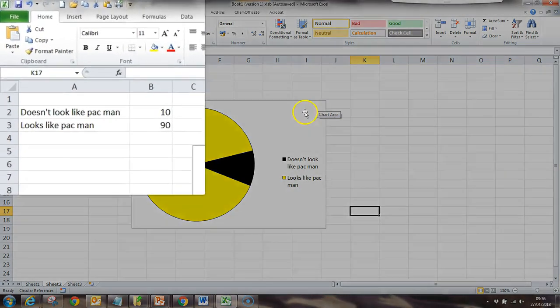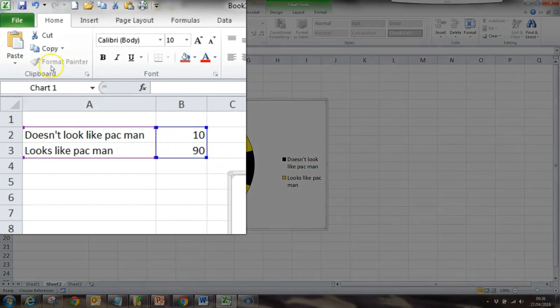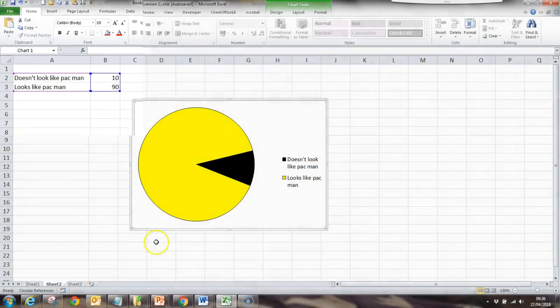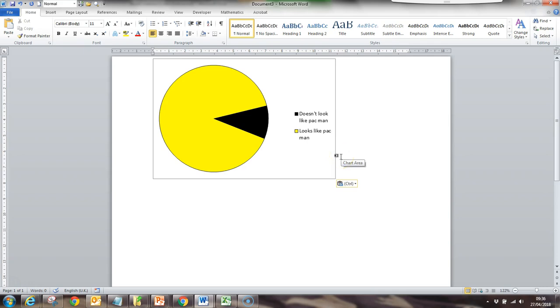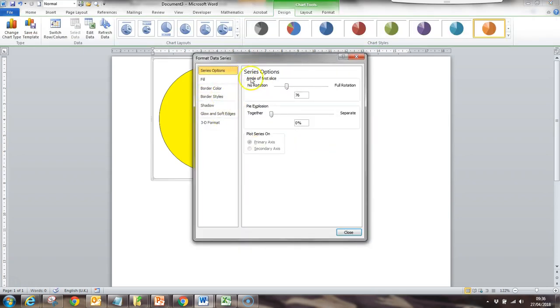If I click on my document, click on my graph here, I'm going to click on copy or Control C. I'm going to go over to Word and paste that in. So it's happily brought across my graph. Now that's great, but if I double click on it, you'll see that I can now edit it.